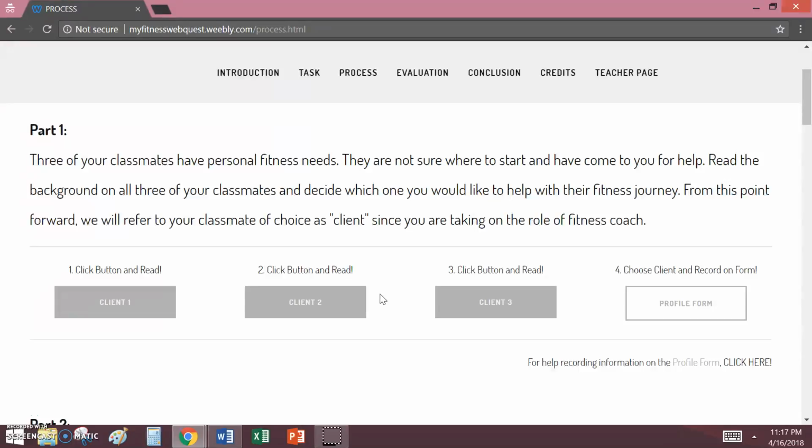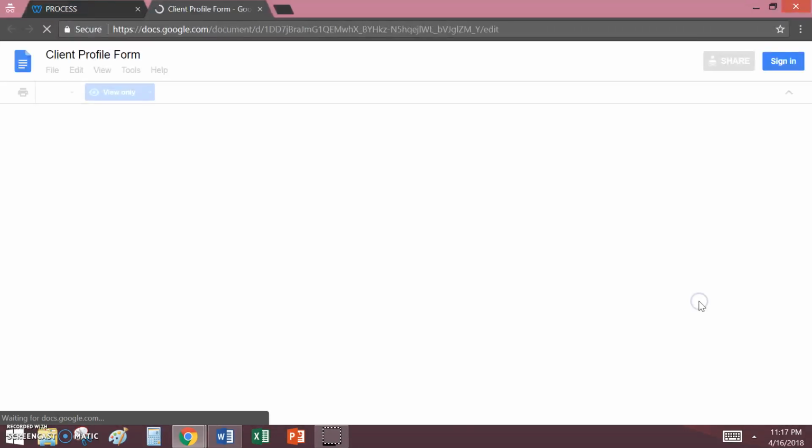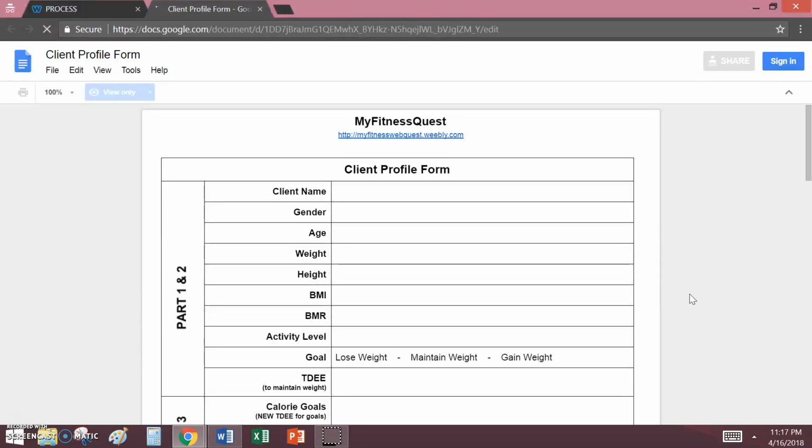If you're watching this video, you need help editing the client profile form. This is number 4, and you probably clicked here. So I'm going to click on the profile form, and what you'll see is we have a worksheet. You can either print this out and complete it by hand, or you can fill it out electronically.